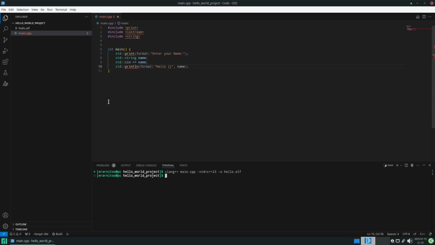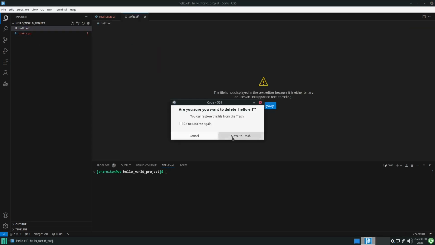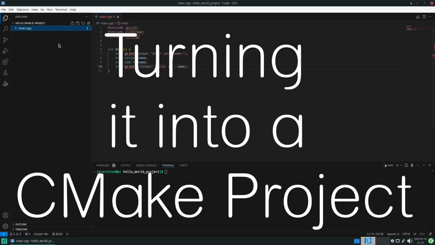Okay, as we can see, our executable is here now. So let's see if it works. And my name is David, so I will enter that. And as you can see, it prints Hello David. So far, so good. So we can compile our program, but let's turn it into a project.